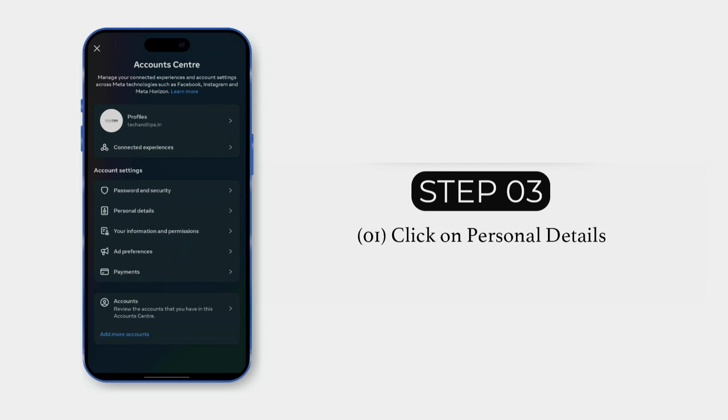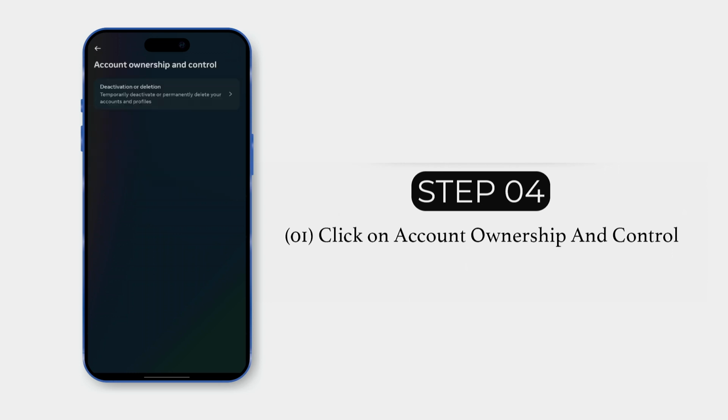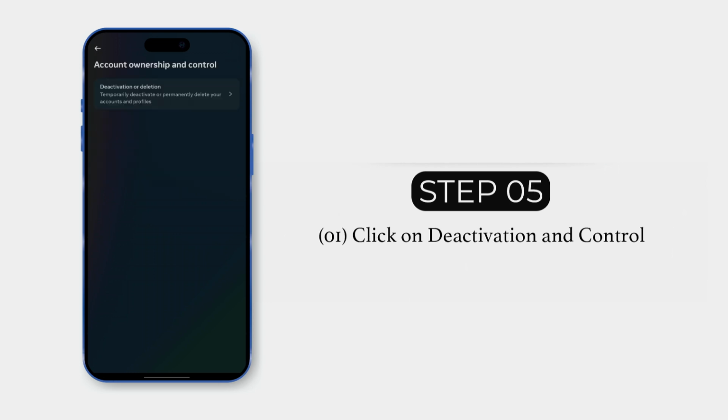Here you can see various options. You have to click on personal details. Then click on account ownership and control. Click on deactivation or deletion.